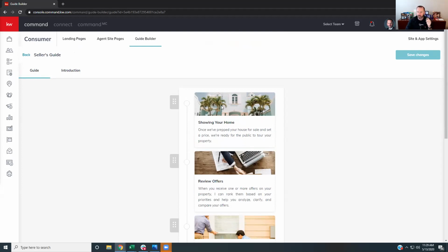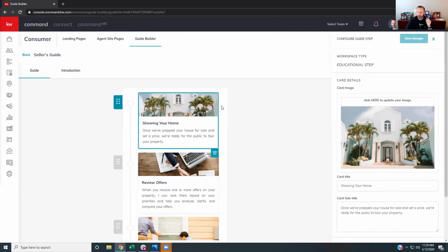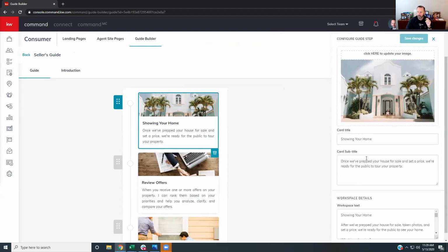So to make changes, you would just click on any one. You can see you can change the photo, you can change the title, you can change the subtitle, and then when they click on the step, the information that then shows up, this is called workspace text, and you can see all of that here.